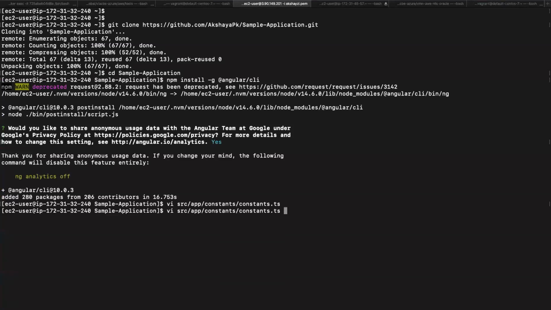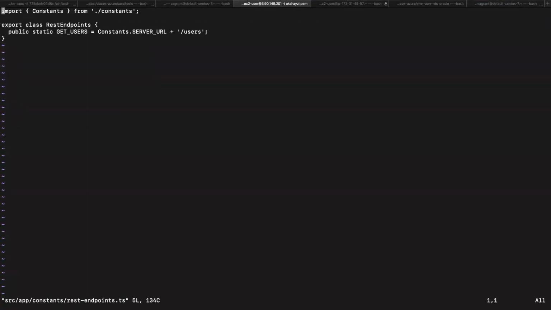There is also one more file that we need to modify, which is nothing but the rest-endpoints.ts file within the same constants directory. And over here, we need to modify this file because we have our URI endpoint to get all the students as /app/students. Let's do an escape, write and quit.